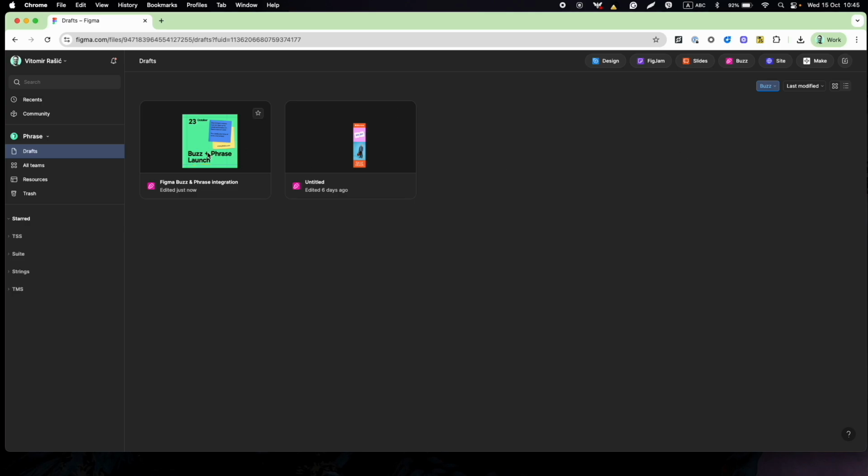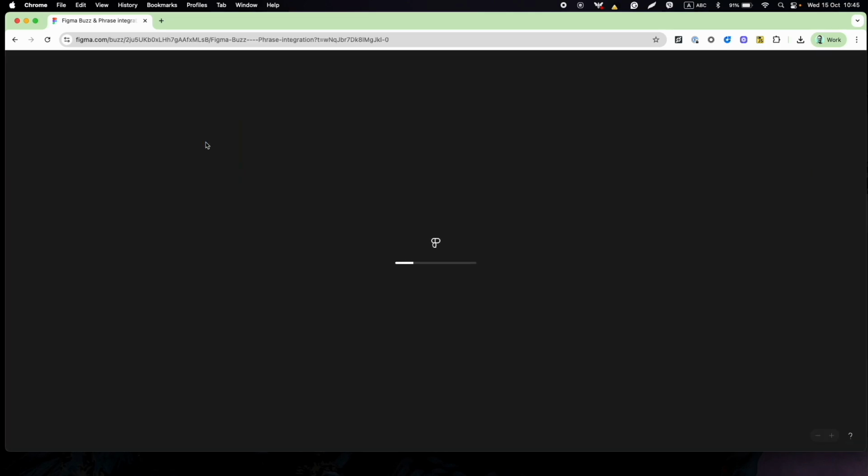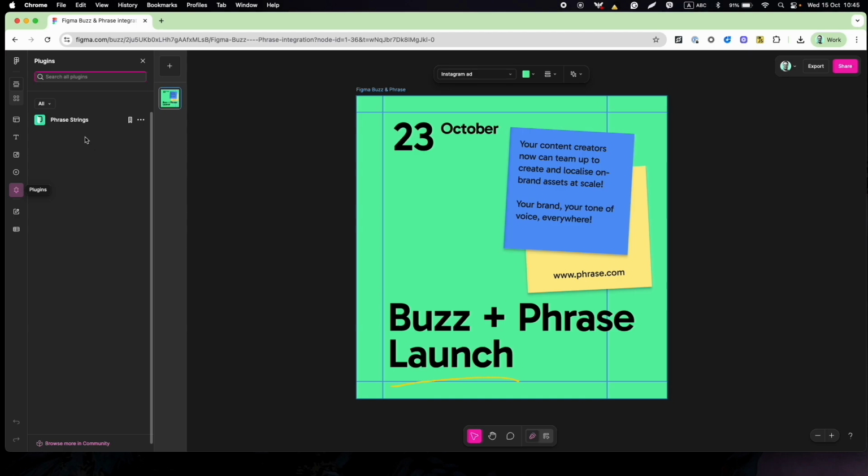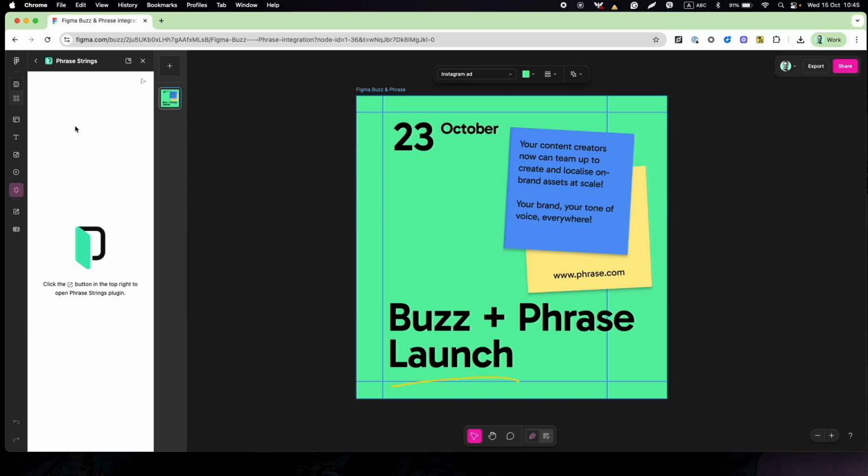I can open my Buzz design either through the header or I already have a template I worked on with my team. So when I open this up, I want to activate the strings phrase plugin. I should go to the plugins here. If you don't see it here or cannot find it through the search, you can always browse more in the community and then activate and run it. It will appear here. You can save it and then you can run this right on the design. You click here to open this up in the modal.